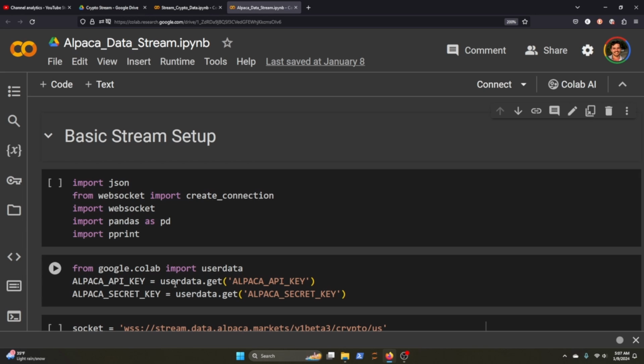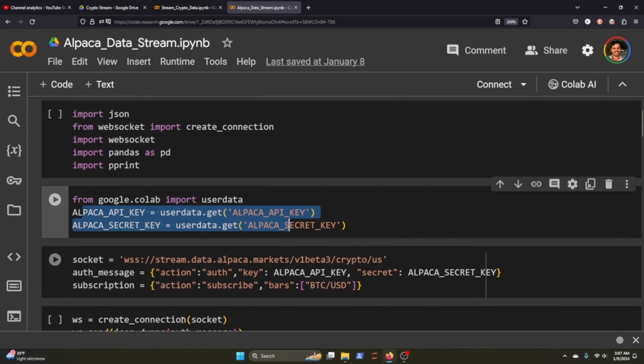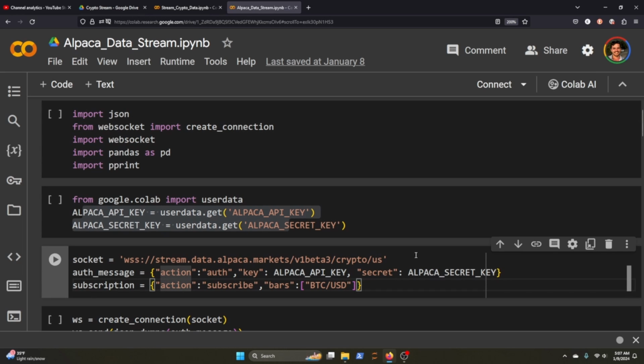It's free, but basically you just need to get your Alpaca API key and secret key. Google Colab has this cool function where you can store your keys over here and call it using this method. Same as before, we're going to set the socket as this, and we can find this in the Alpaca documentation. Different from Binance, once you've created the connection, it will ask for an authentication, and that's where your API key and your secret key come in, and you'll send it with this kind of JSON message.